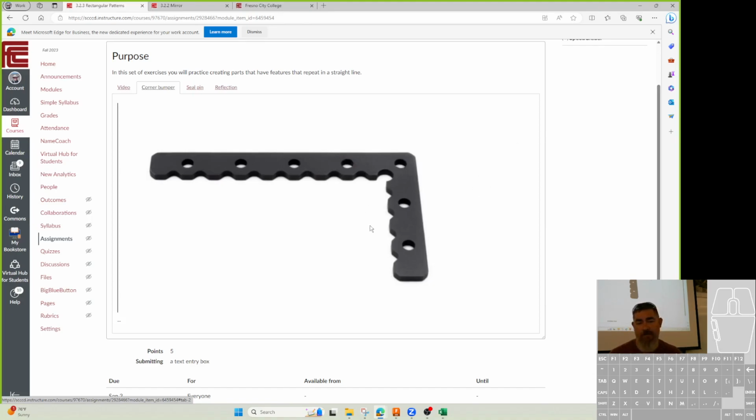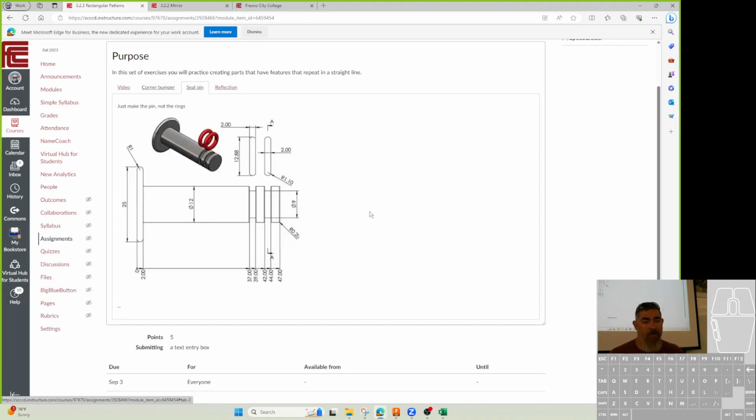So here's the first part for this one. Again, make up some dimensions, make up some parameters so you can adjust and see what it works out to. And then we have this piece here. It's basically a little pin that has some O-rings in it. You don't draw the O-rings, just draw the pin itself. But we can create one of these slots and then pattern this slot down.